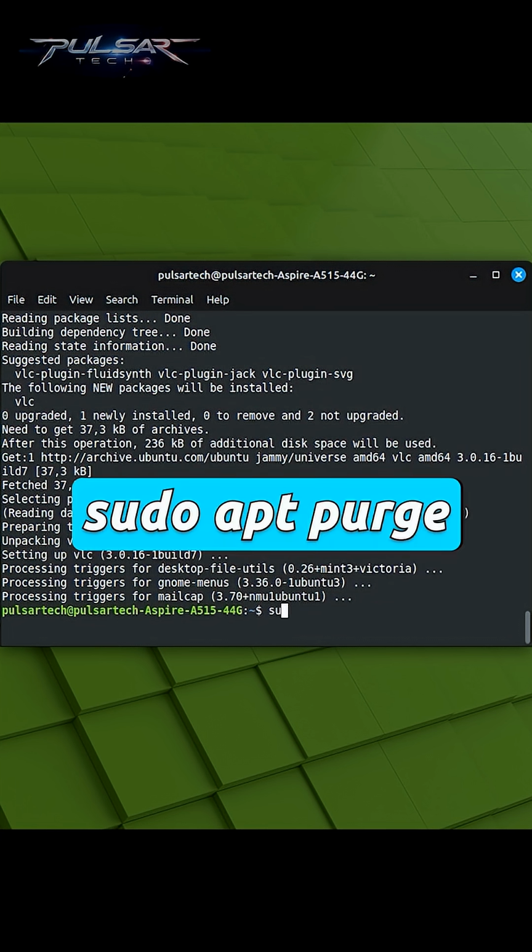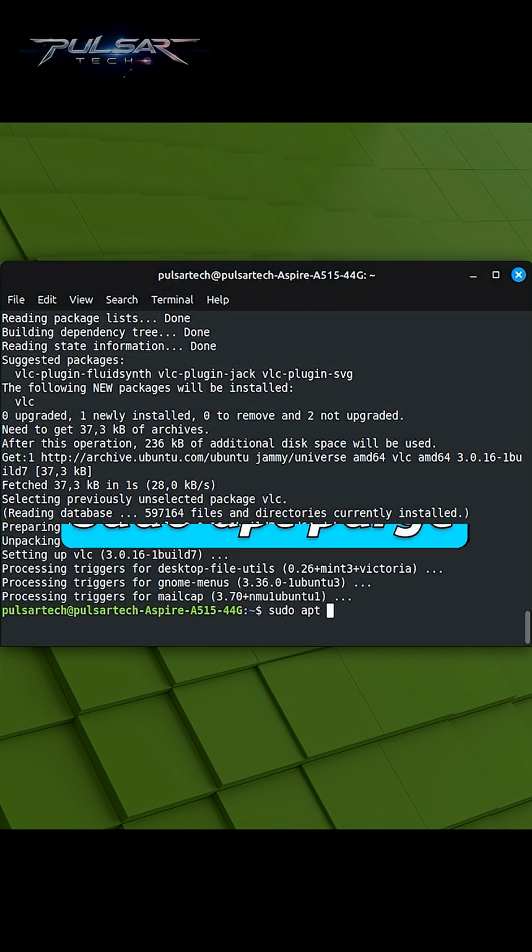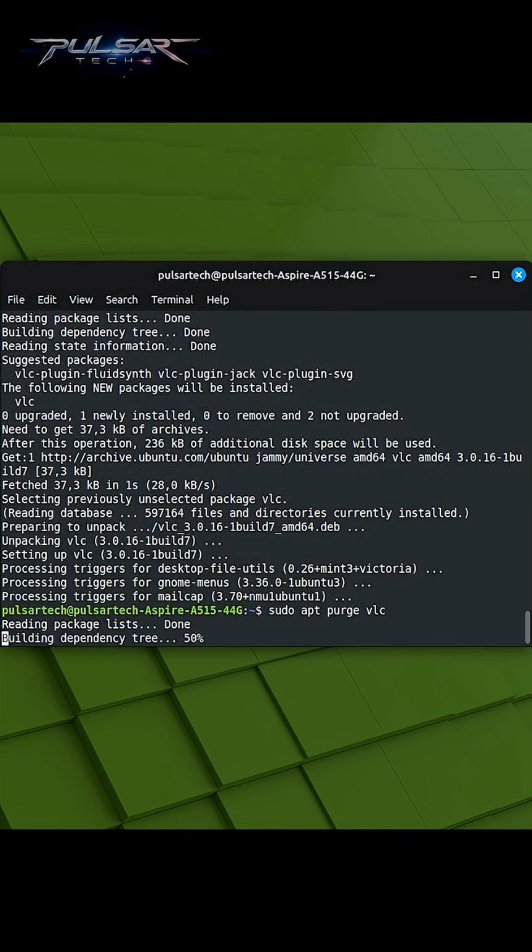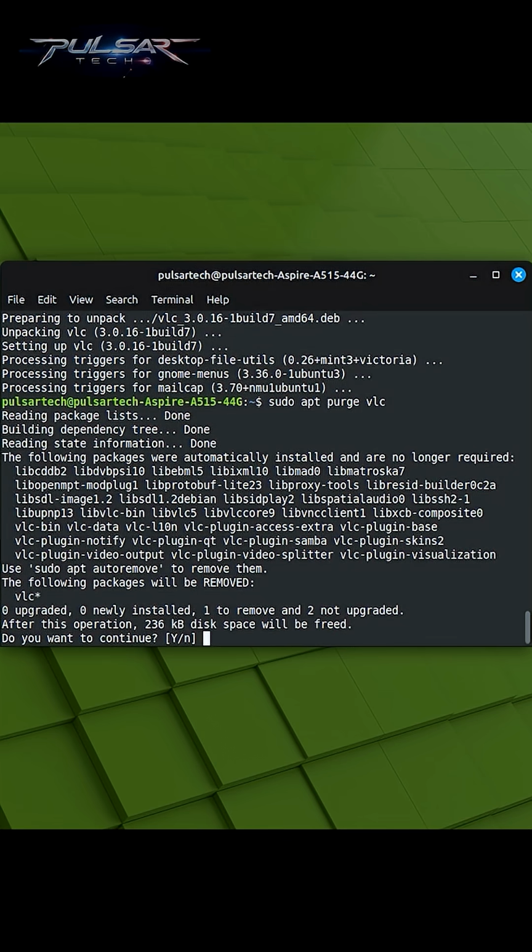To execute it, you just type sudo apt purge followed by the name of the package you want to purge. Specify the exact name of the package you want to purge. It's essential to use the correct package name to ensure that you're removing the intended software. Sudo apt purge not only removes the package itself but also deletes any associated configuration files. This ensures that all remnants of the package are removed from your system.